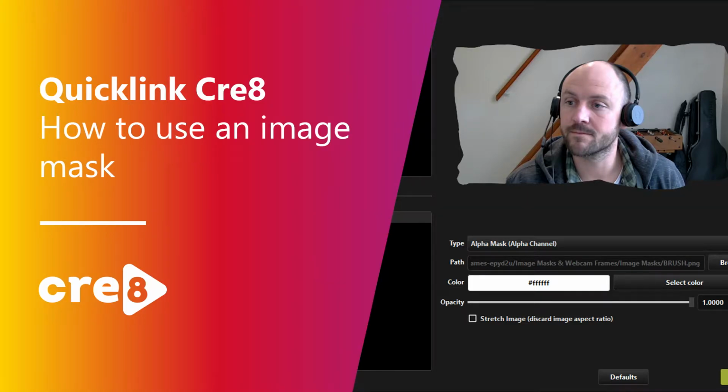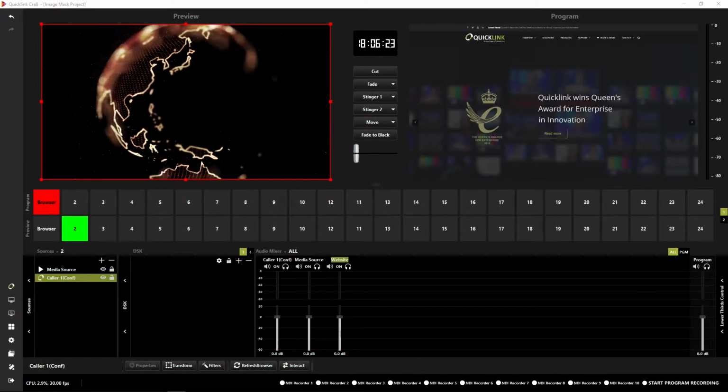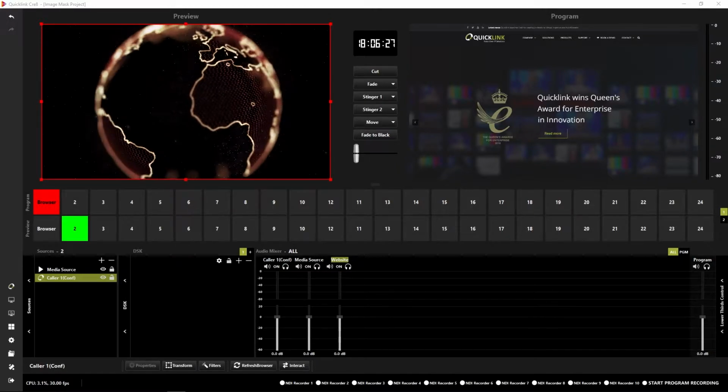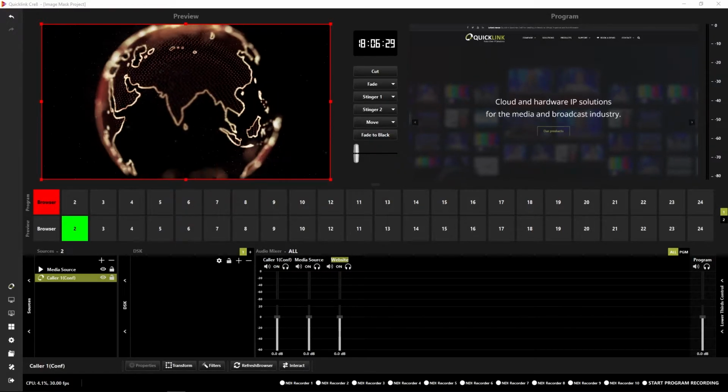Image masks are a nice way of adding a little bit of interest or a little bit of value into your productions. Now, there's lots of different things that you can do. You can be really creative with these masks. I'm just going to show you a very basic scenario here.